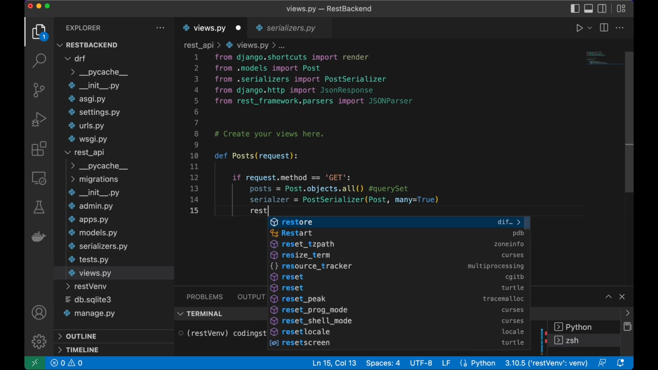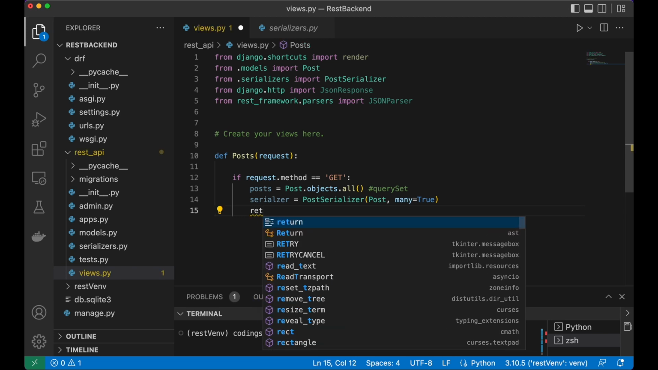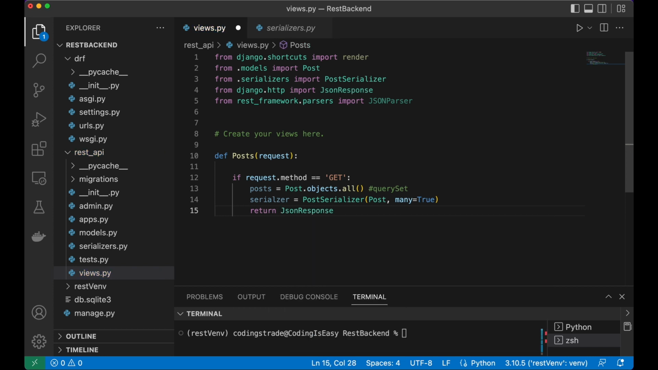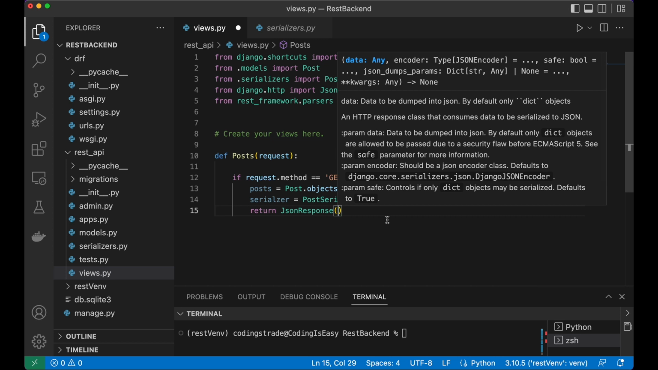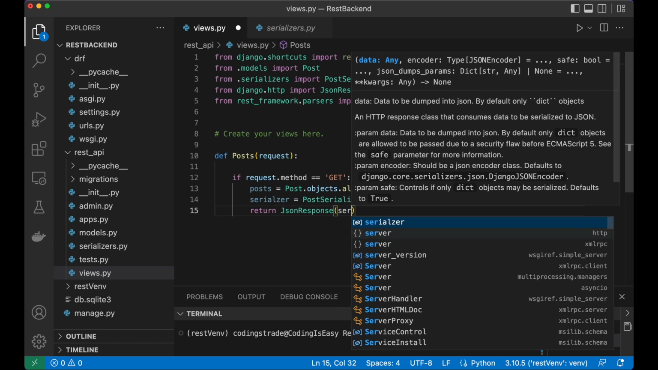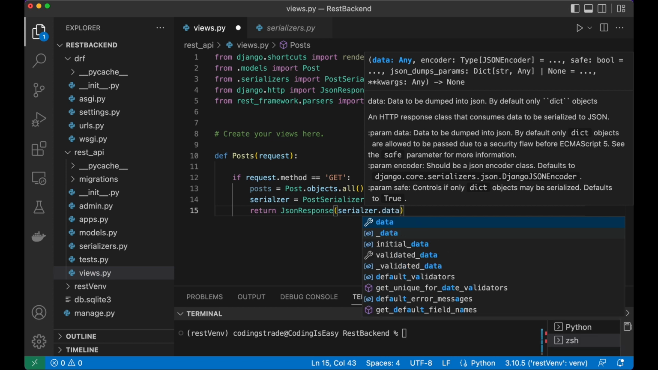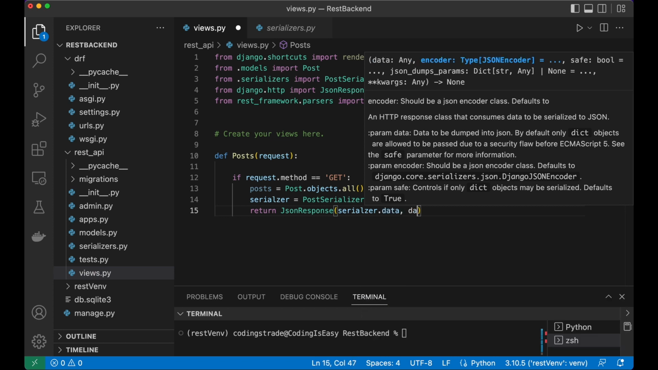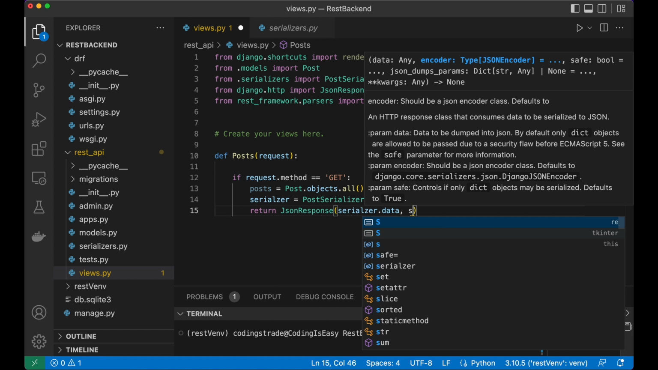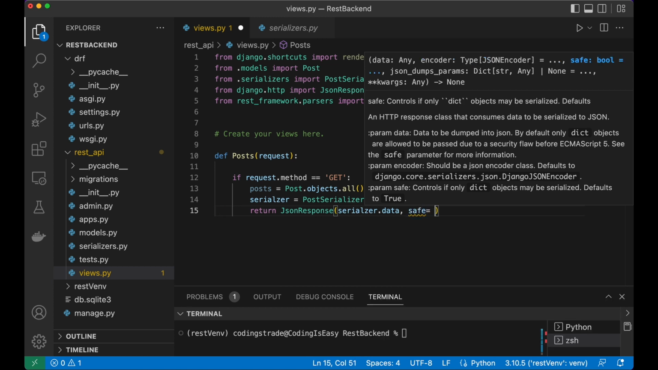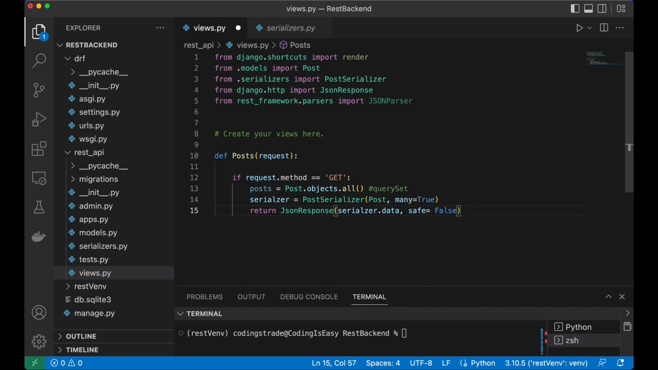And after this we will return our response. So the response was JSON. So I'll say return, and this should be a JsonResponse. And inside this I'll say go ahead inside the serializer. So serializer, and take all the data from this. And also I'll say the safe. So the parameter here just will be like this. The safe is equal to False, like this.